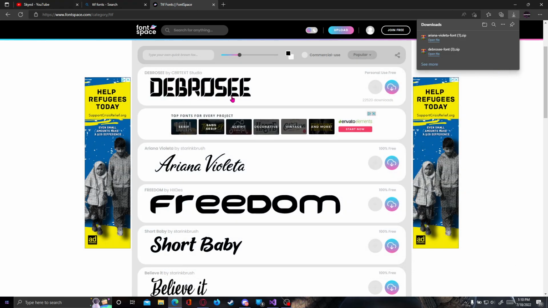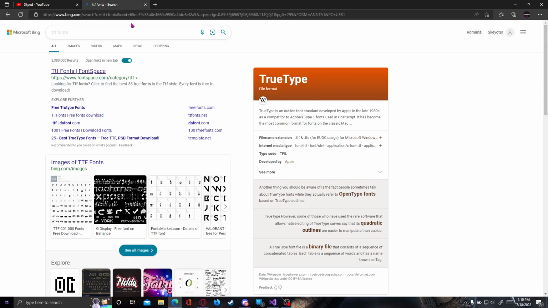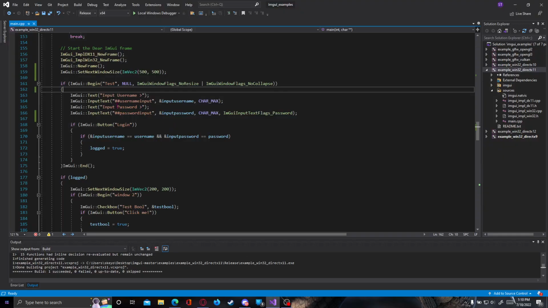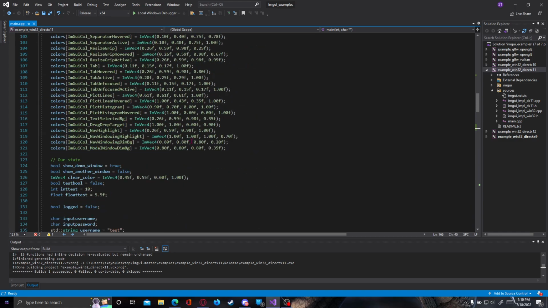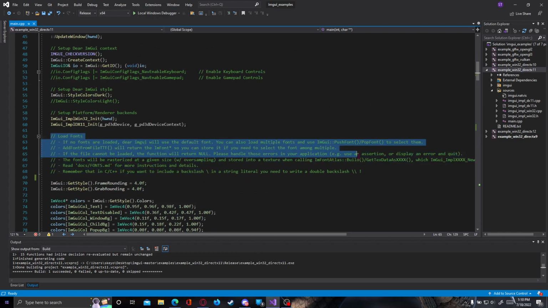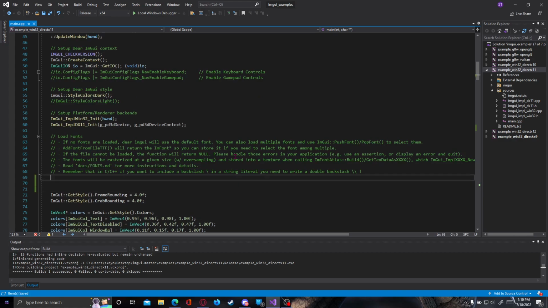All right, so after you installed your font, you can go and open the IMGUI source. In this video, I want to make the input username and the input password look better with Arial, and I'll show you now how to do it. Go to load fonts here, where you have all the arguments. We're going to type everything here, delete whatever you have there.